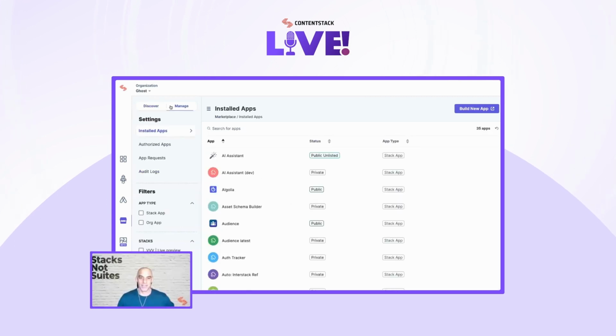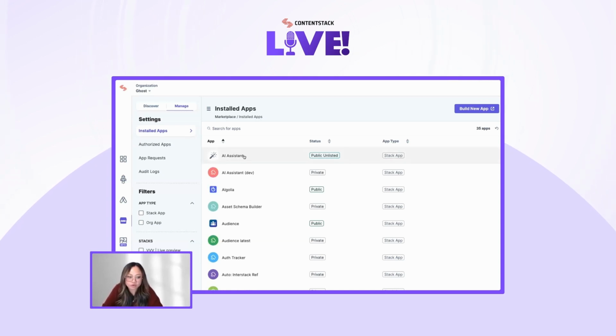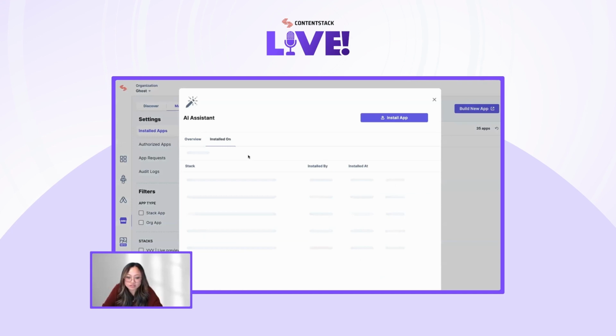One thing I did want to show here as well is that you can maintain all of your stacks. So within the developer hub, once you have it installed, you can really easily see all of the apps that you have installed within your stacks, uninstall them, and have an easy way to maintain all of your solutions across your entire organization.